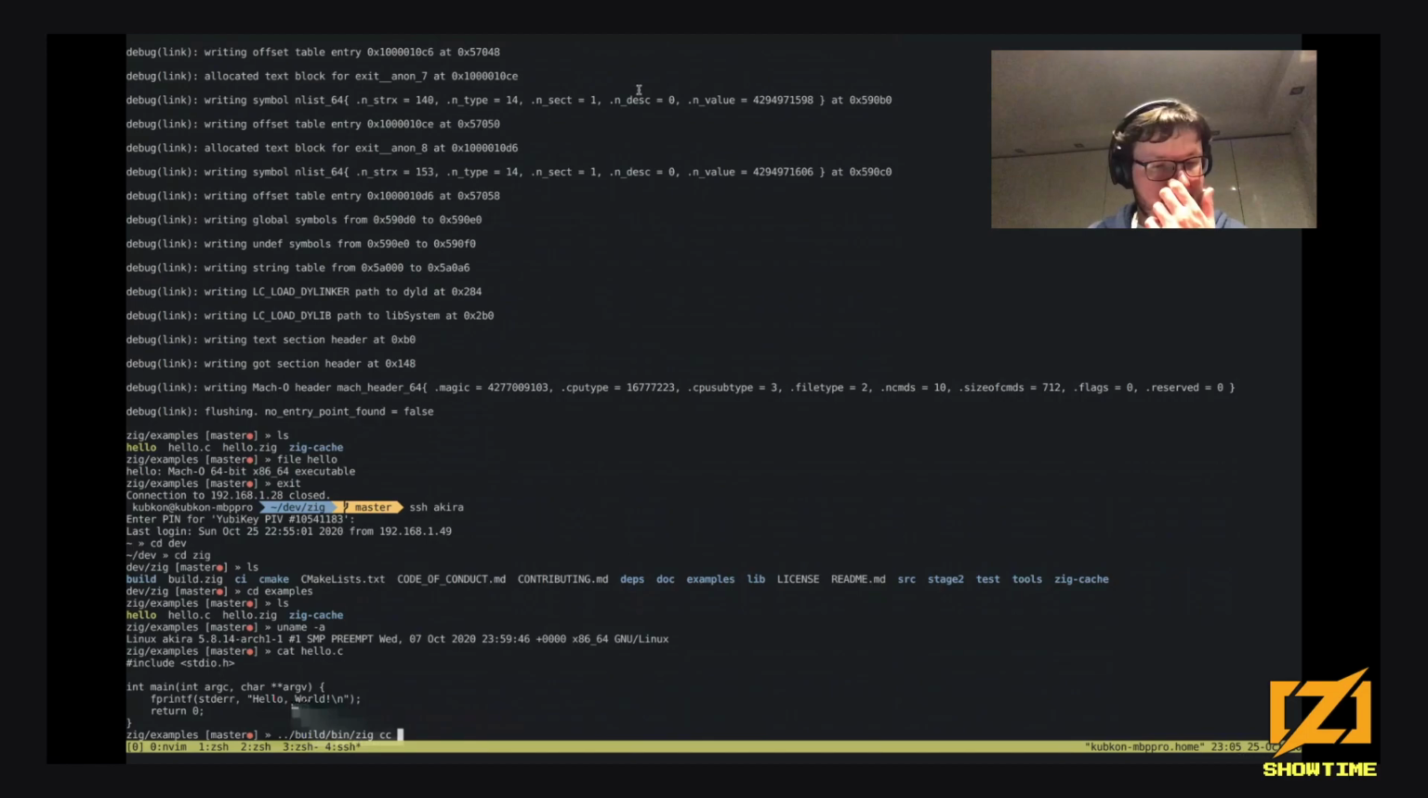So we can do this, and this will actually work in the sense that it will compile. Oh, sorry, be MachO OS. No.